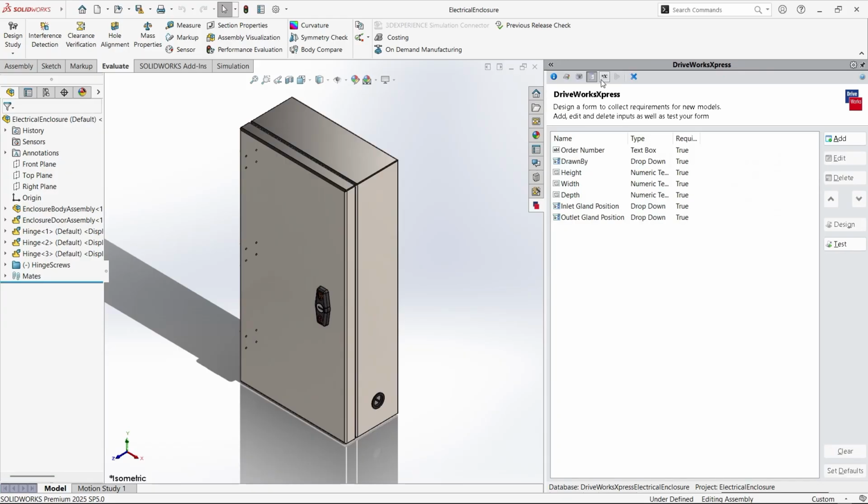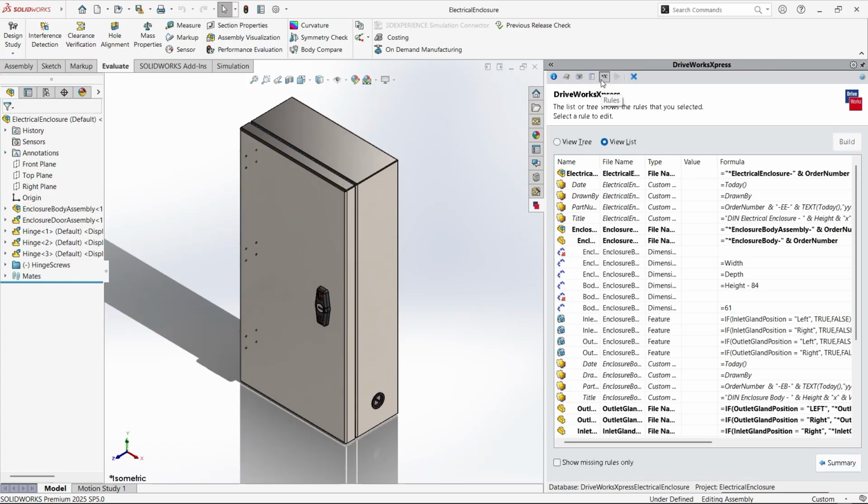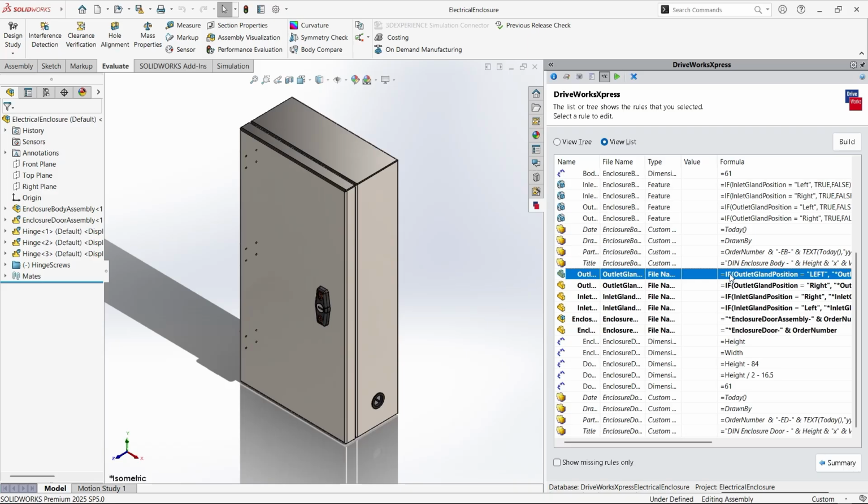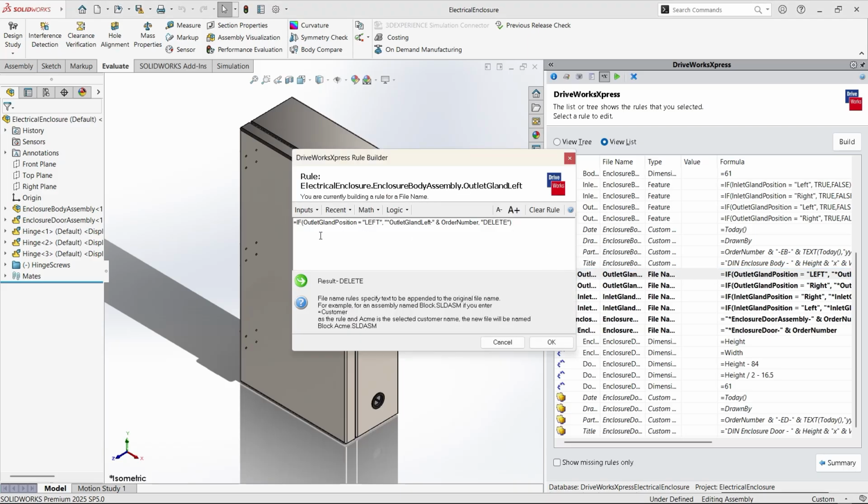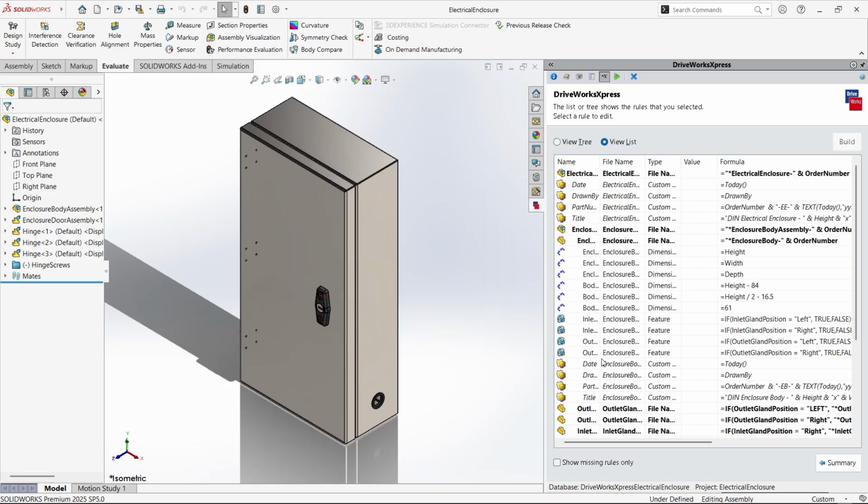Now comes the intelligence, the rules. This is where we connect the form inputs to captured model data. For example, if the width is greater than 1000, use thicker material. If option B is selected, suppress the components. So it's simple if-then logic. No complex coding. DriveWorks handles the logic for you.